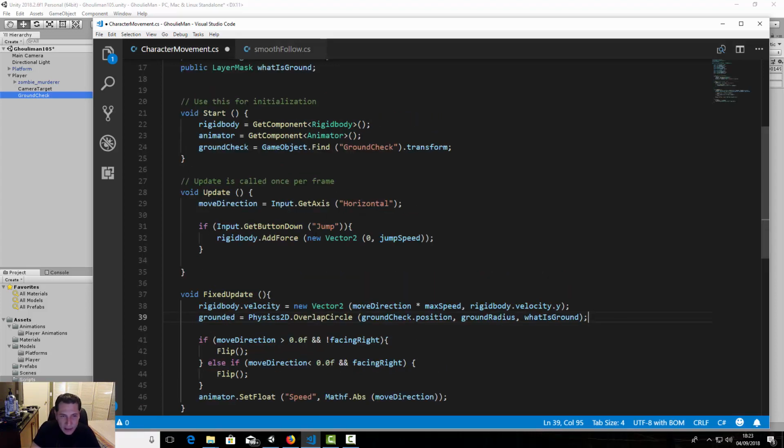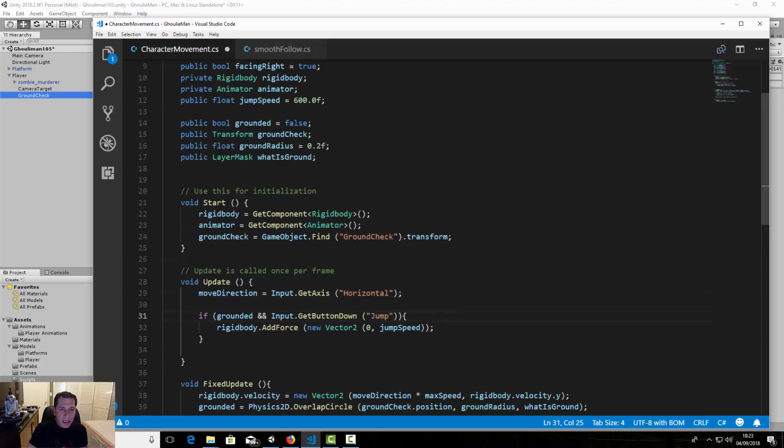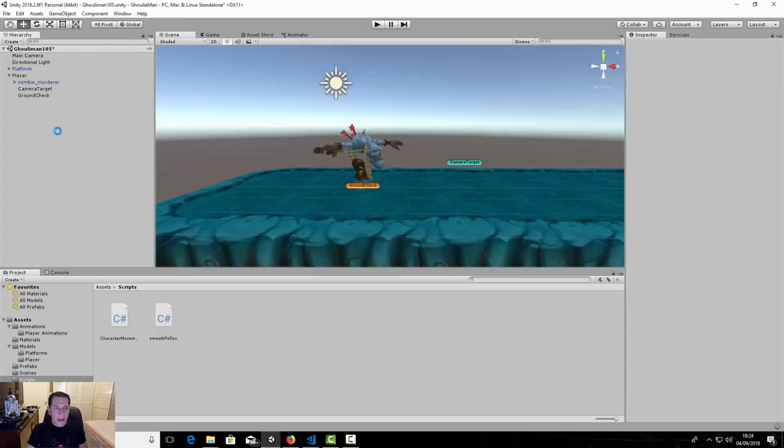Here we're saying if Input.GetButtonDown jump, but we need to say, okay, if grounded and Input.GetButtonDown. Yes. So remember that we made here a layer mask. We need to set up a layer, so what is in this layer is going to be what is ground. So let's save the code and go to Unity.